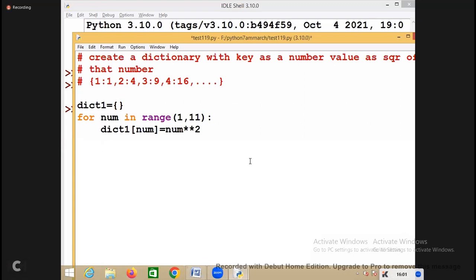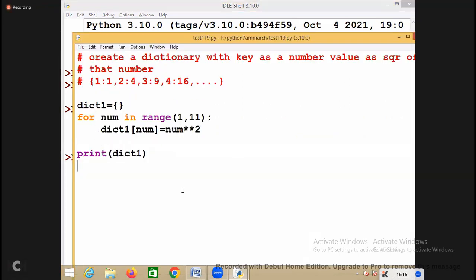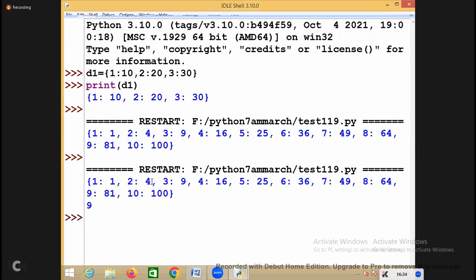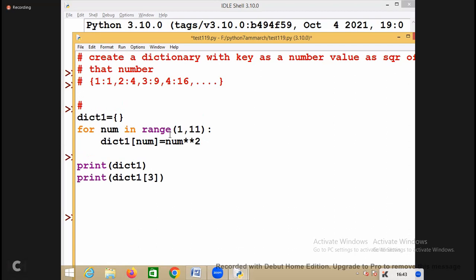So you are storing two things, one is a key and one more is a value. Now once you run this, you can see 1 is a key and 1 is a value, 2 is a key and 4 is a value. Now this is a squares dictionary. If you want to find the square of any number, suppose the square of 3, you just say print dictionary 1 of 3. What is 3? Key. And what is the value of 3? 9, because 3 to the power of 2 is 9.